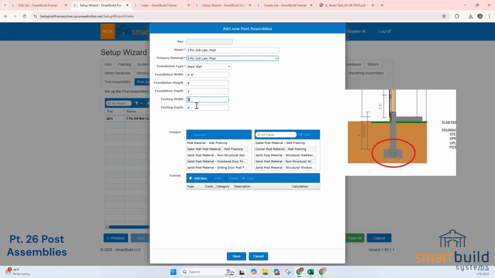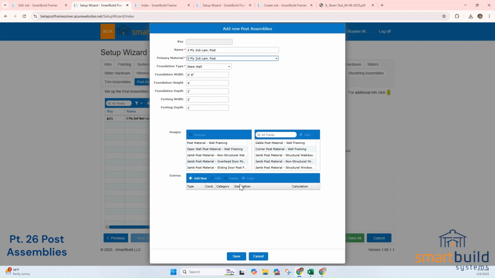Footing width and depth. So I'm going to set this to 2 foot wide and 1 foot deep. So we have a spread footing at the bottom. And we'll look at a cross section when we get done of this so that you can see the difference and see what that all looks like. So we'll go ahead and save this.